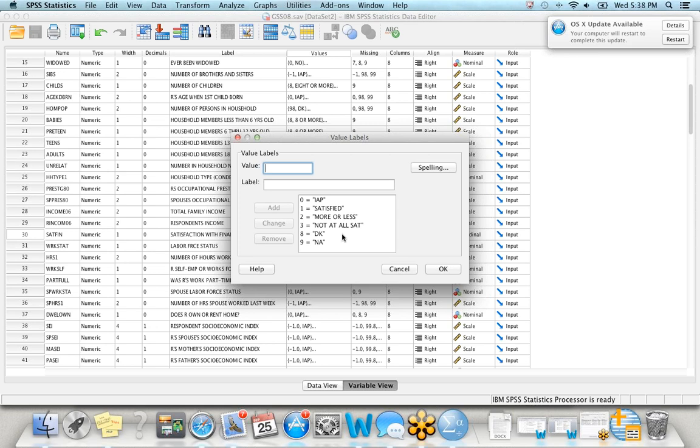All right. So the code books that come with data sets will usually tell you what some of these abbreviations mean. A 0 means inapplicable. A 1 means satisfied. 2 means more or less, which I'm not really sure is very well conceptualized. I don't know what that is. Not at all, don't know, not applicable. Or I'm sorry, no answer, which is different from inapplicable. So you can go in and identify those. That's how we would see those value labels.